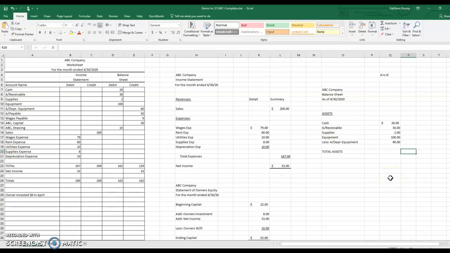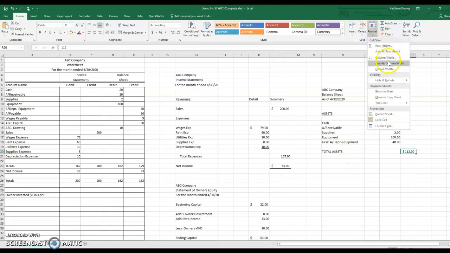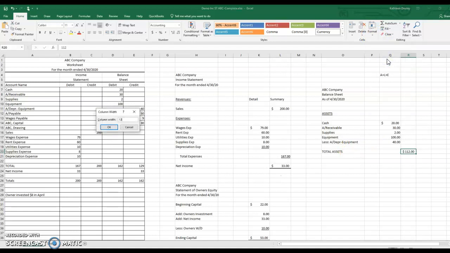Okay, so I have to take 20 plus 30 plus 2 plus 100, and remember we said that we have to subtract the 40, and so that is 112, and that's the first number of the summary column, so it needs a $ sign. Okay, this is also a grand total, so it's going to get a double underline.